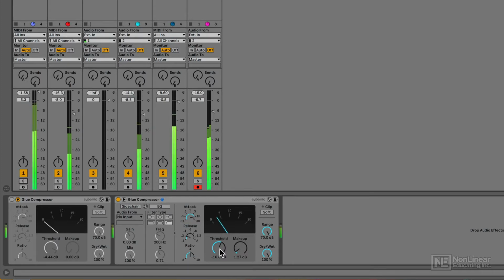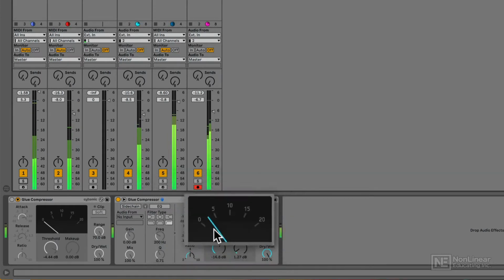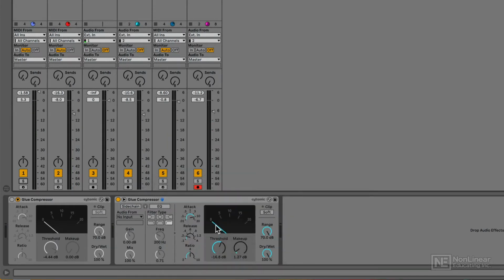Listen. See? You can see the bounce getting disrupted by that rim shot. So what I need to do is tell the compressor to only focus on the sound of the kick drum. But how do you do that?